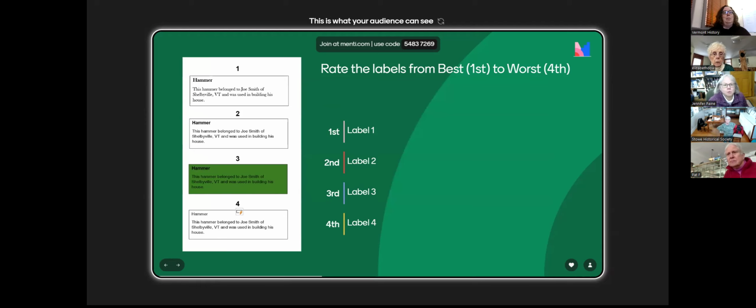What you should be able to do is drag the labels up and down, I believe, is how it functions, to drag which label you want to be first, which label you want to be second, etc.